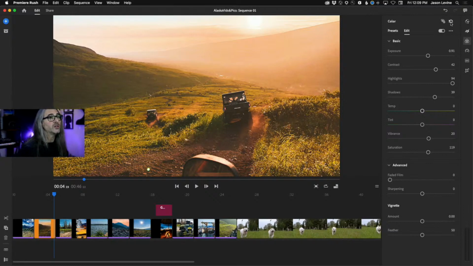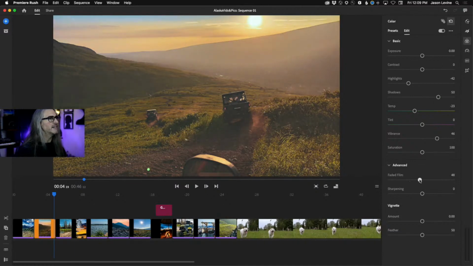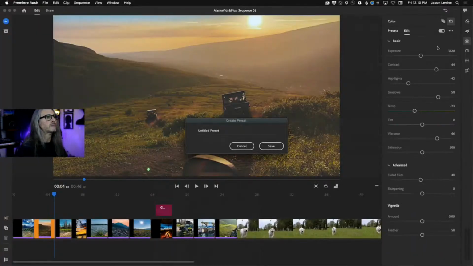So, you know, I can choose to reset this back to the default, and now I can come in and customize this however I want. So I want to kind of cool this ever so slightly, maybe add a little bit more vibrance, maybe bring up some of those shadows, give it a slightly more faded film aesthetic. I'm going to drop the exposure just a little, increase that contrast. Okay, and then from here, I can say create preset. All right, call this AK01, AK for Alaska. Let's just call it Alaska 01.